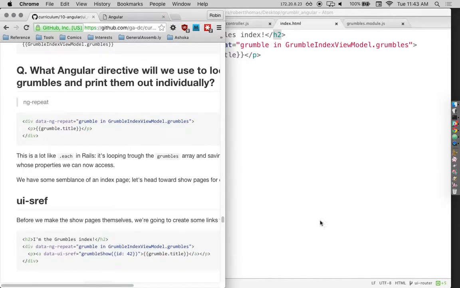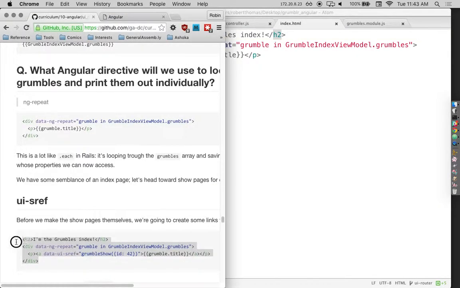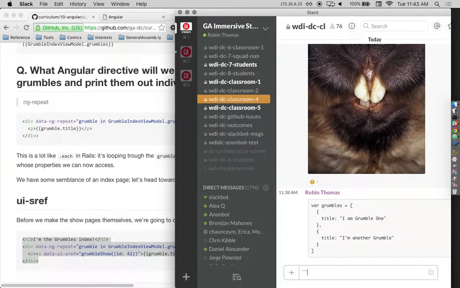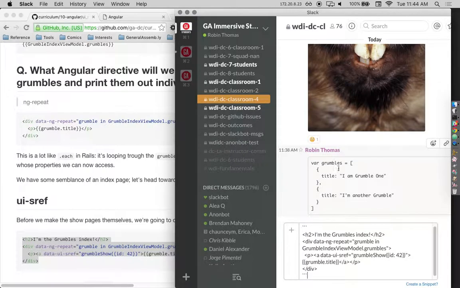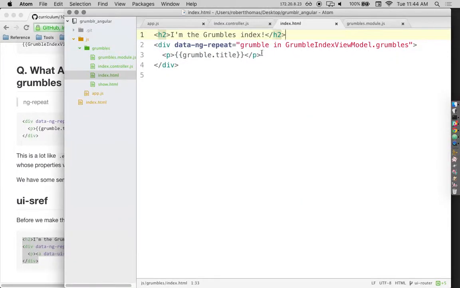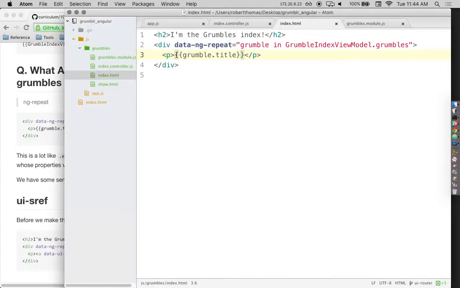So that's going to use this weird thing called sref. I'm going to slack this out so you have it. That is terrifying. All right, and the result is going to be something like this. I'm going to create an anchor. That's nothing new. But then instead of giving it an href, the way I normally would with an anchor, I'm going to do ui-sref. And then I'm going to put in grumble show.